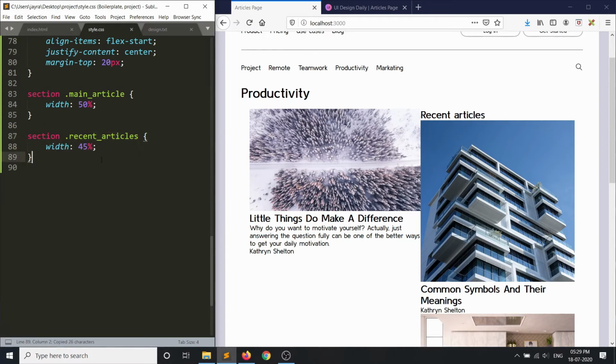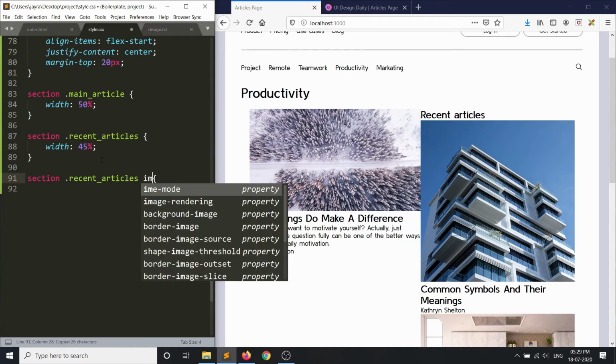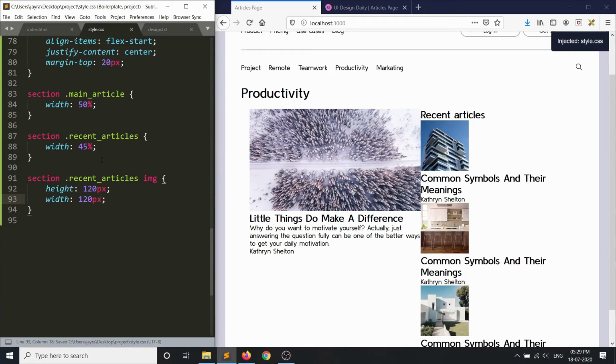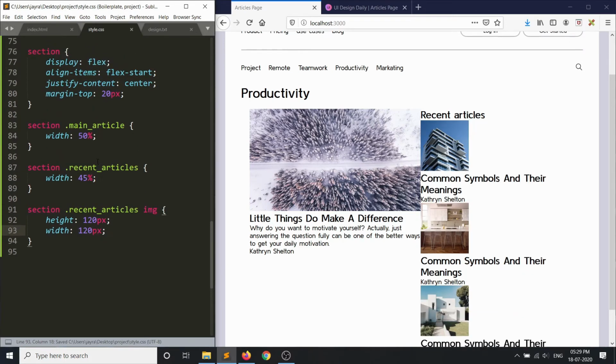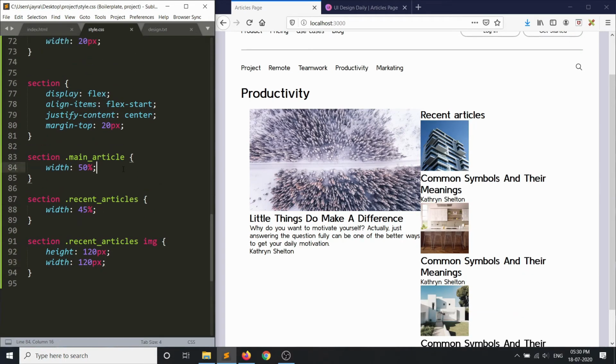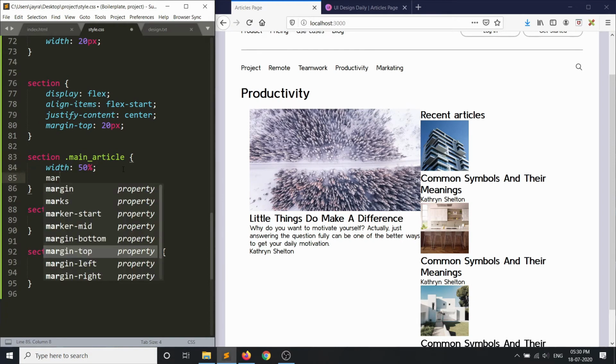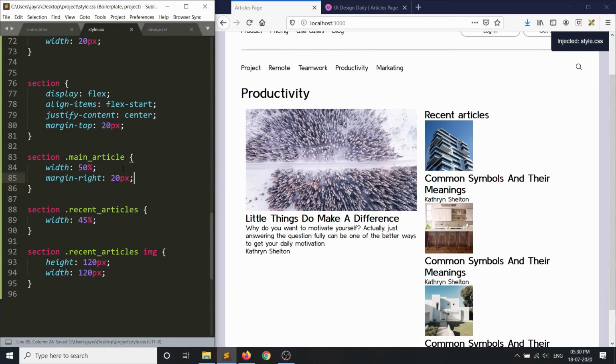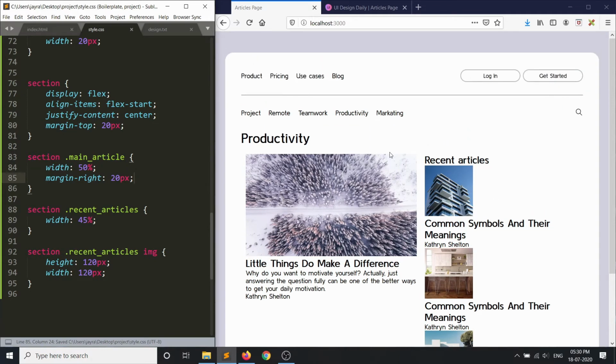Control C, Control V. Images we want to be smaller in size. Let's give them height and width of 120 pixels. So for that, we'll just say height 120 pixels and width also 120 pixels. There we go. Let's add some spacing between them. So for main article, I'll just say margin right, I'll just say 20 pixels. There we go. I think it is starting to take shape.